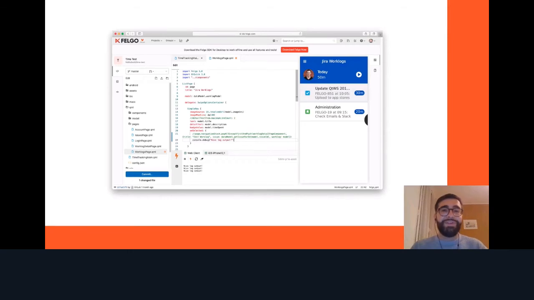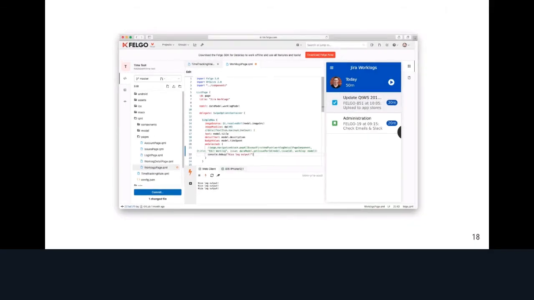We can see here the Felgo Cloud IDE in all its glory. On the left side, you see all the source files. There's an editing file open in the middle, like Qt Creator basically. And there's the integrated live preview on the right. This is Tima, our own Jira work logs. You can find it on Google Play.